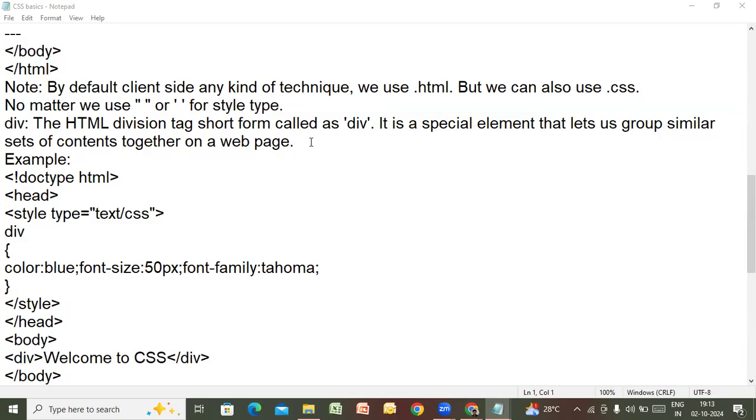The primary use of div is that we can style it easily. I mean, we can group similar content together.